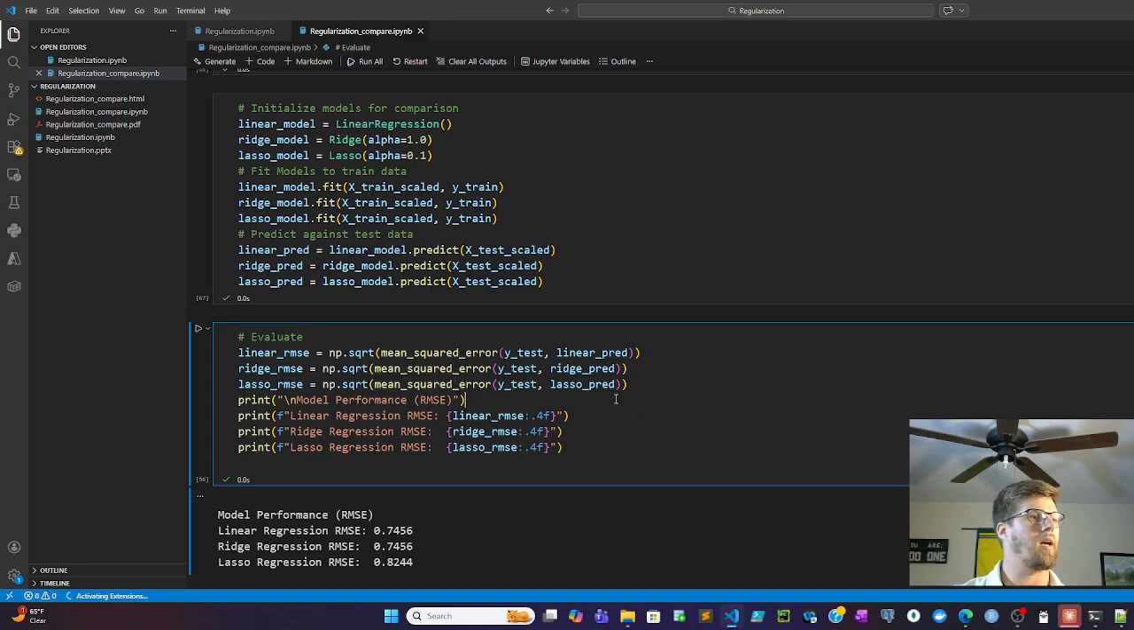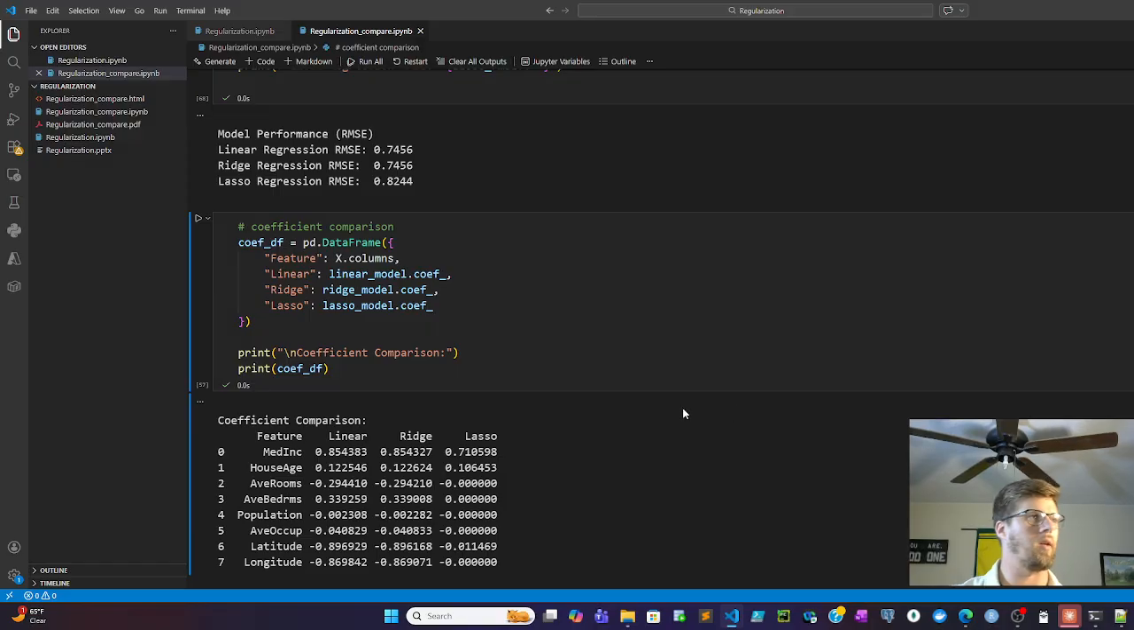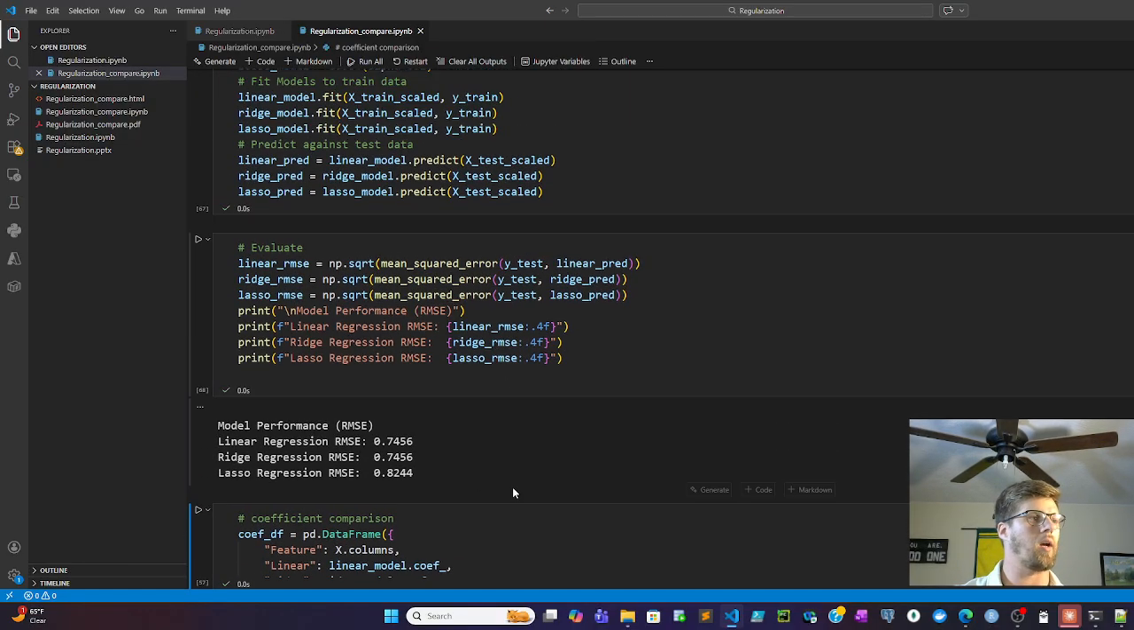And then we are going to go ahead and evaluate. So we're going to see a comparison of all 3 for the root mean squared error. You can see here that our lasso regression actually scored the best, at 82%, with both our ridge regression and our linear regression at 74%.